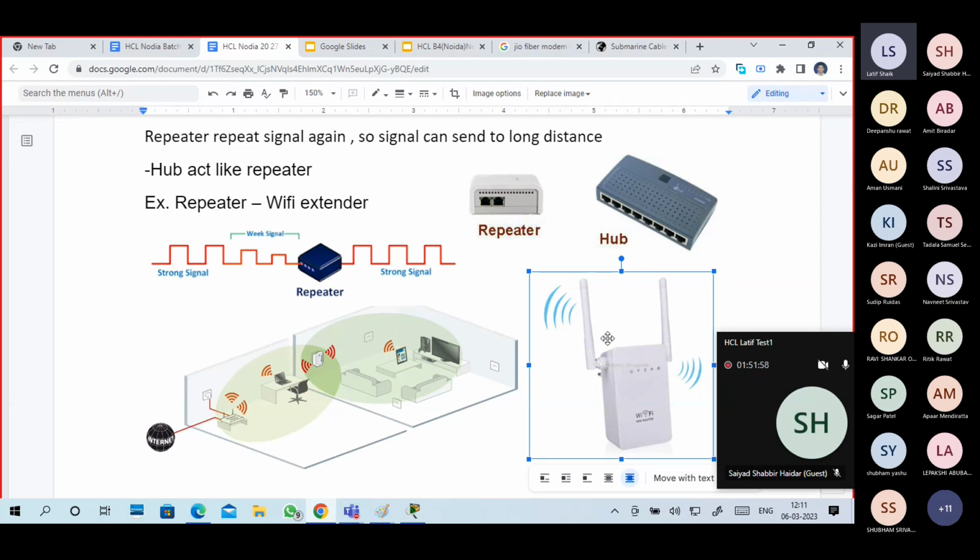Okay. So your Wi-Fi router is located in a hall. You are in some bedroom, but you are getting a very weak signal. So what will you do? You can use a Wi-Fi extender to get the signal properly.